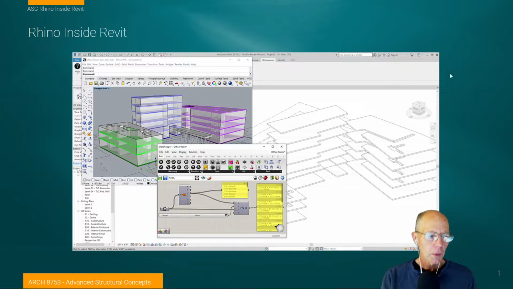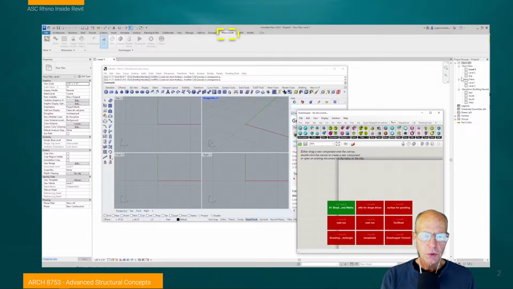And so the way for us to get started with this is to first download Rhino, and then we're going to install a plugin. And so I want to just take a minute and kind of describe that process again.